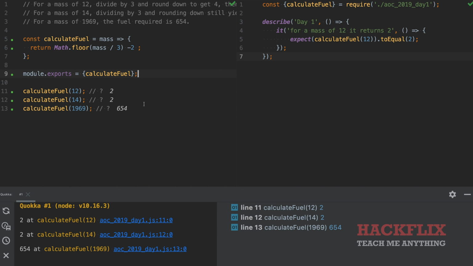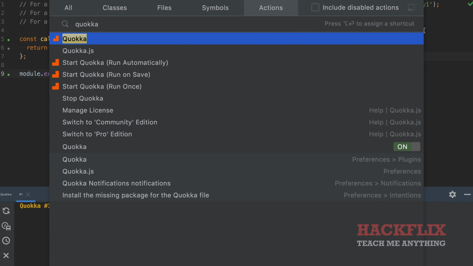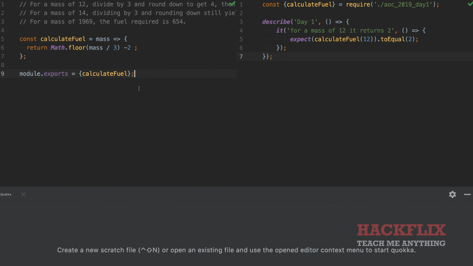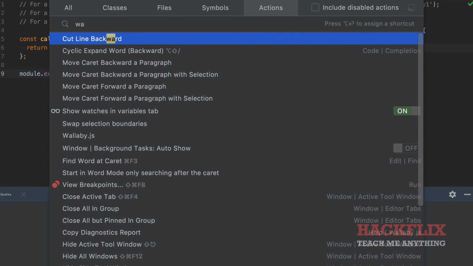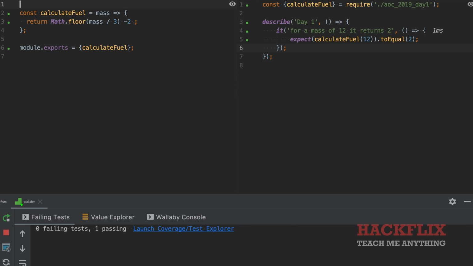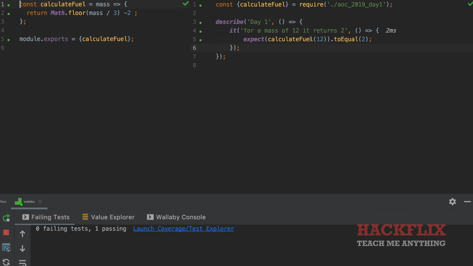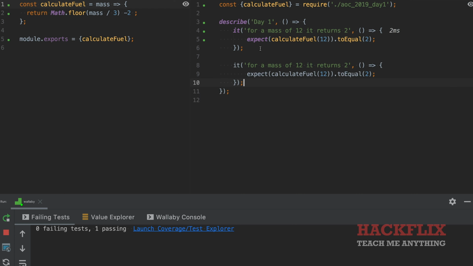Now I'm just going to remove this. I'm going to stop Quokka. And then start Wallaby. So now we have Wallaby running, which is actually the original tool by the same author. He created this tool to actually run your unit tests immediately. As we can see here, we still have the same test. But we can copy it and then get the other situation.